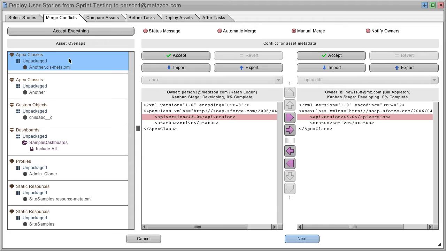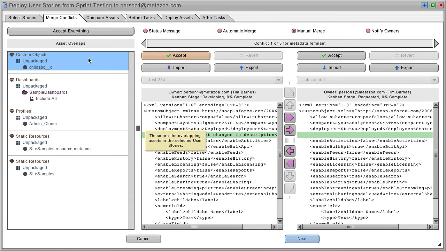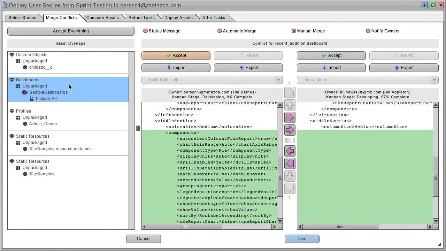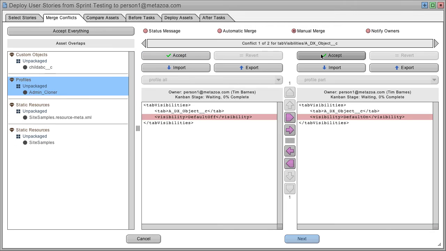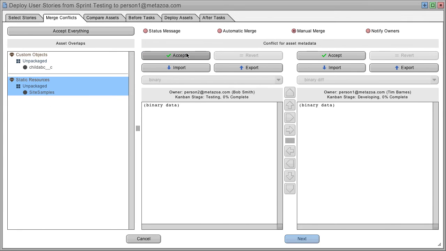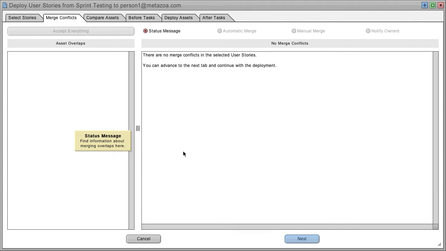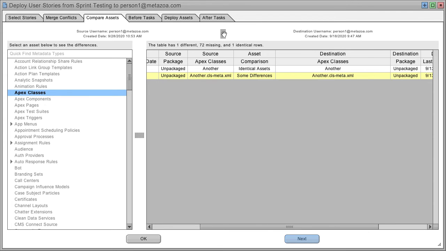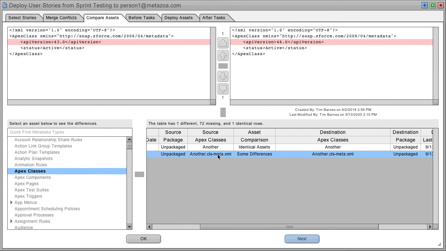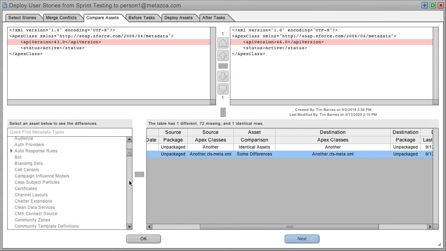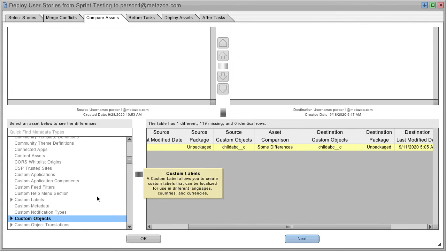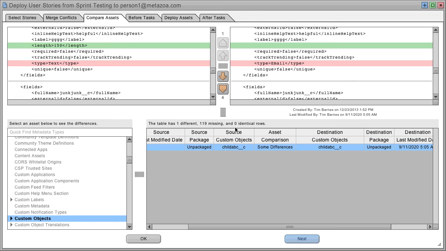We can merge Apex classes, custom objects, dashboards, profiles, static resources, and all of the different overlapping assets from your user stories. Once we're done with the merge, we can instantly compare everything that was merged against the destination org and see all of the differences.